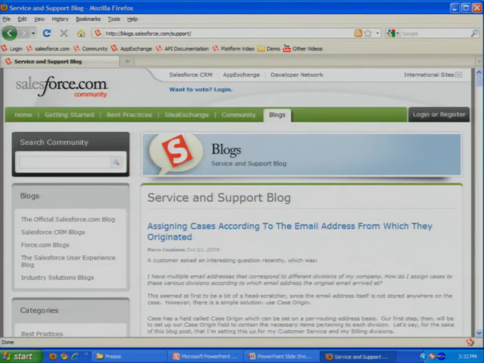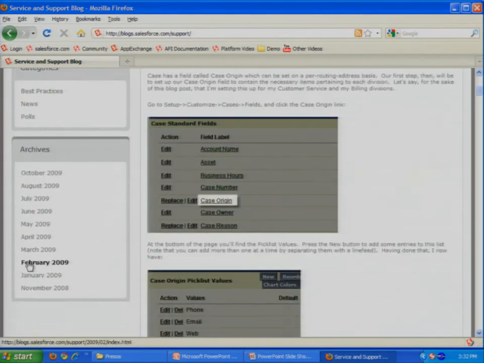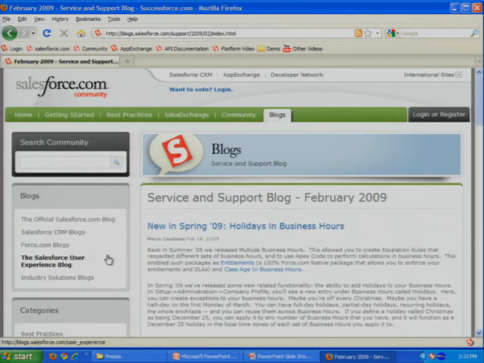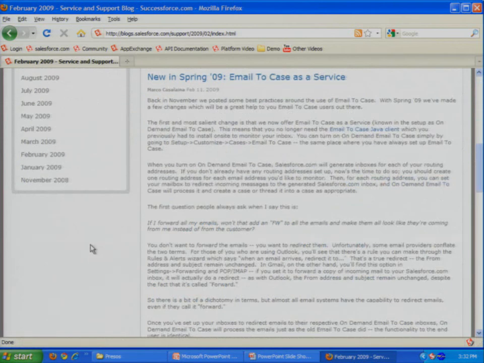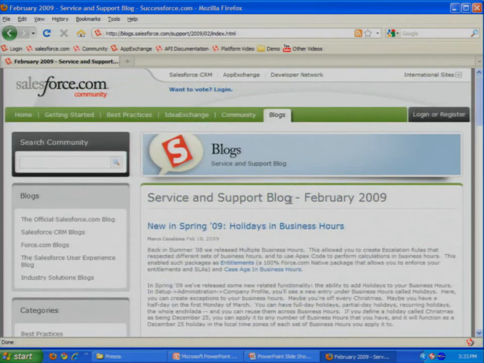blogs.salesforce.com/support. We have lots and lots of best practices here. Most recently, I had assigning cases according to email addresses they originated. My policy is that if I get the same question from 3 different customers, then I put it on the blog. And this is obviously searchable, but I think I remember back in February, I wrote this, new in Spring 09, email to case as a service, which covers just about all the questions that you just asked. So definitely look up email to case on this blog, blogs.salesforce.com/support, and hopefully this will answer almost all of them. We have an earlier entry back in November, a 2-part entry, that covers best practices around email to case in general.